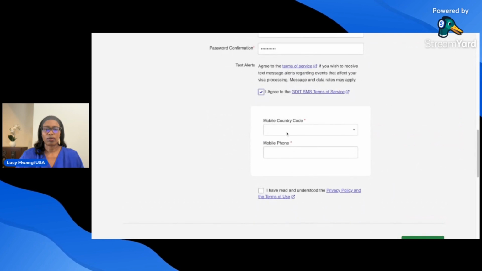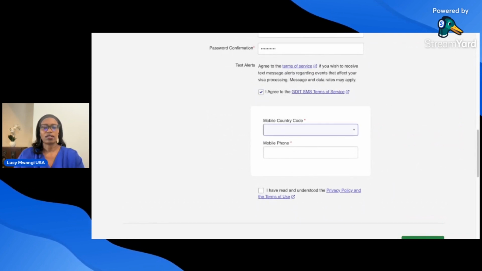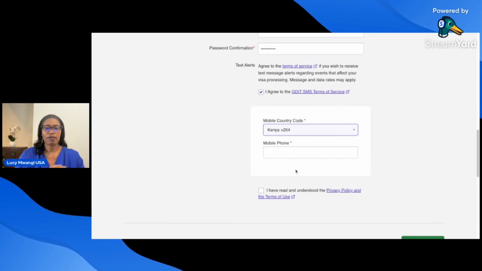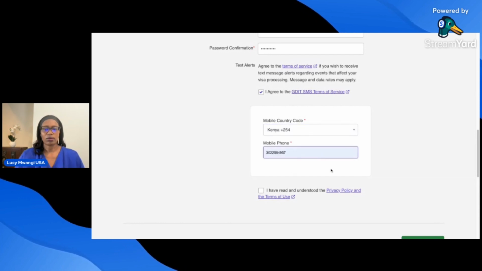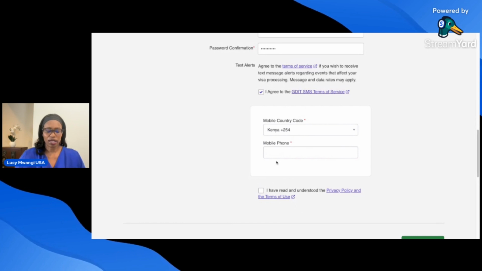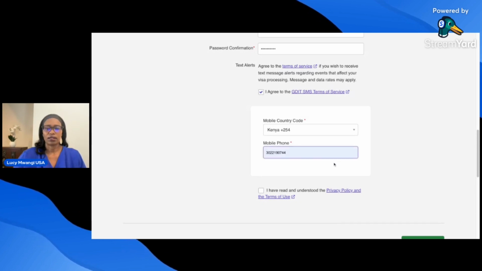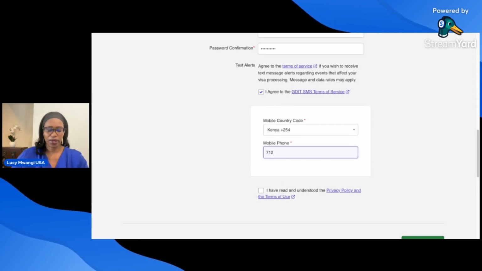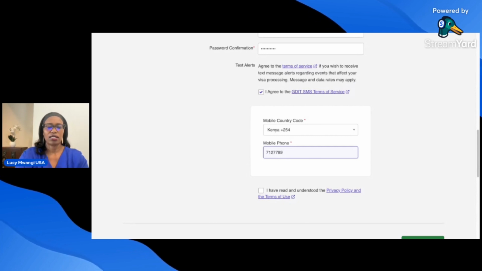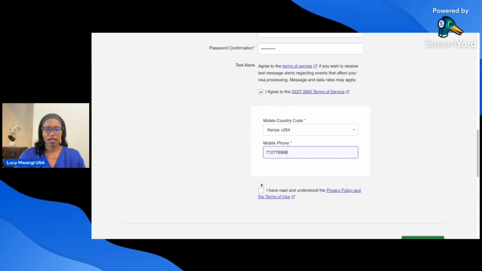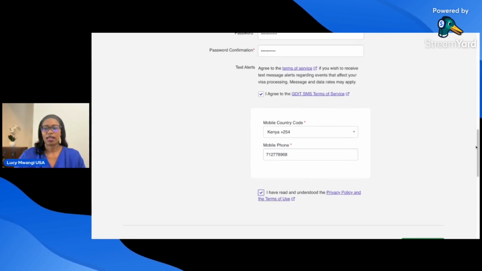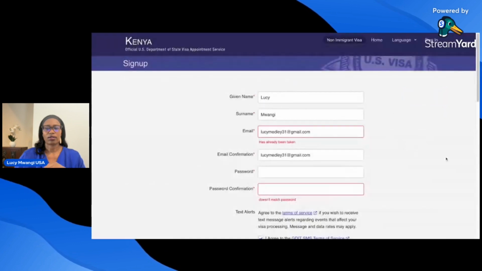Then they want you to put your mobile code for your country. So my country is Kenya, it's +254. And then they want you to put your phone number here, your Kenyan phone number. I don't want any of those other phone numbers that are coming up. I want a Kenyan phone number, 778968. Okay. And then you agree to the terms, and then you create an account.